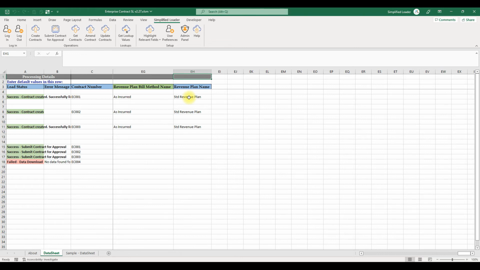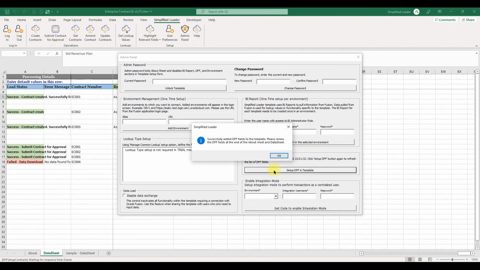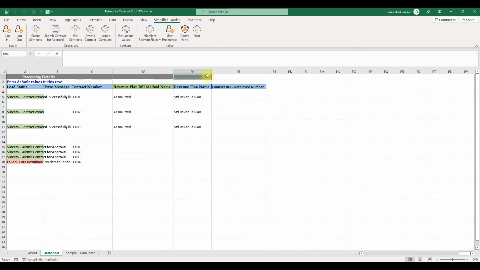The DFF fields get added at the end of the template. Notice that the columns in the template go up to EH. When I add DFFs, they will get added from column EI. To add DFF, I will navigate to the admin panel and click Setup DFF. The DFFs are now added. You can review that a new column, reference number, has been added.